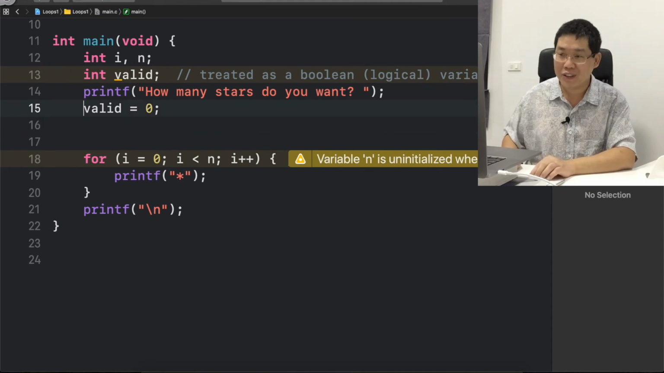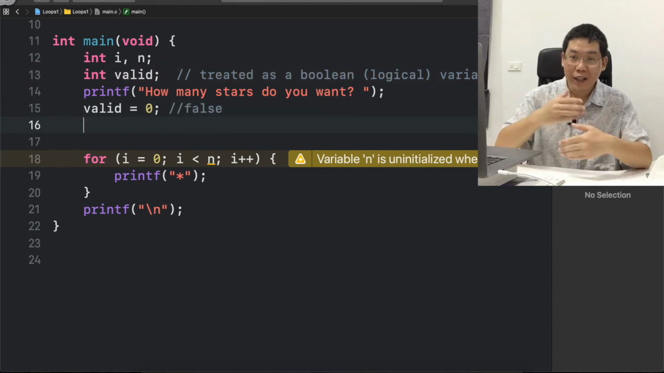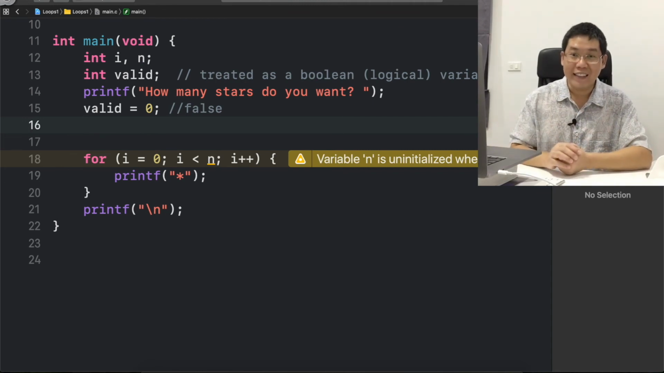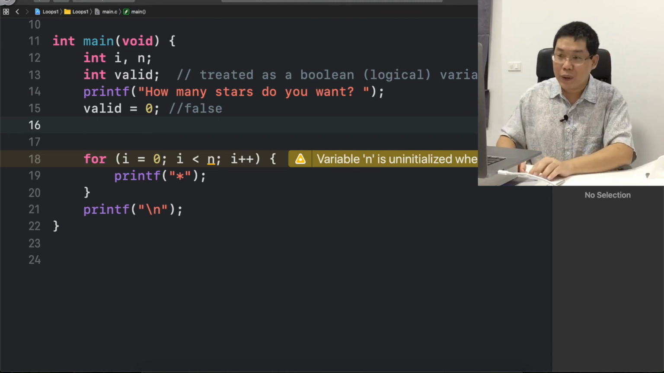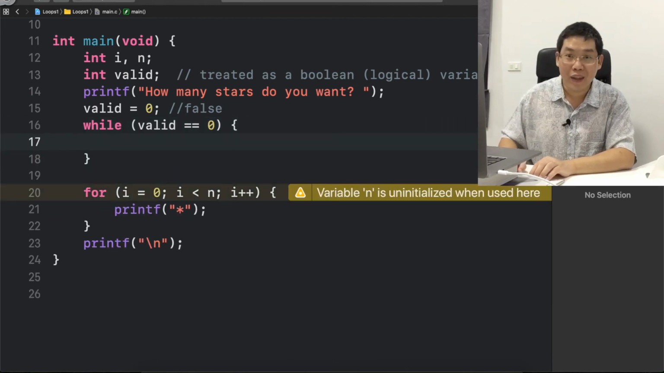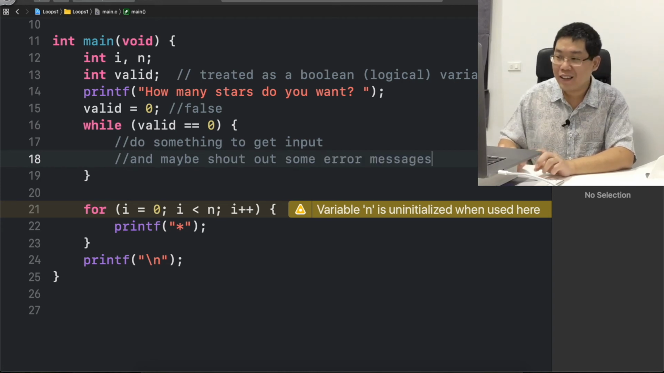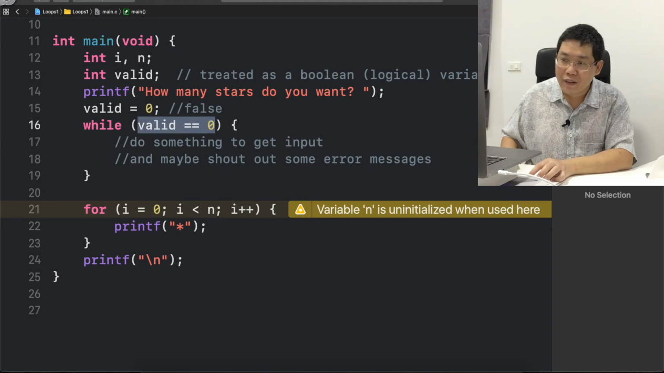That means false. Now we will write a while loop that keeps doing something as long as the input is invalid. It's not valid, right? So we say while valid equal 0, do something to get input and maybe shout out some error messages. Let me point you to this statement here.